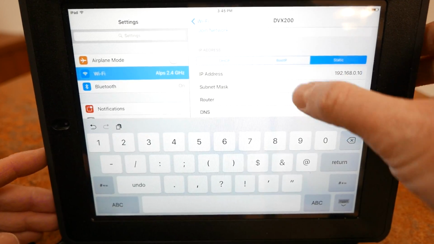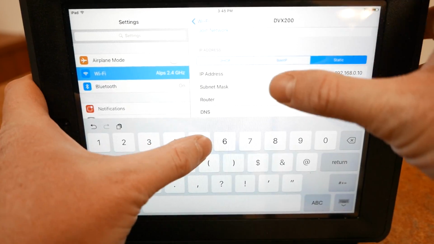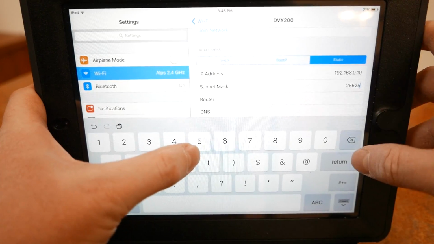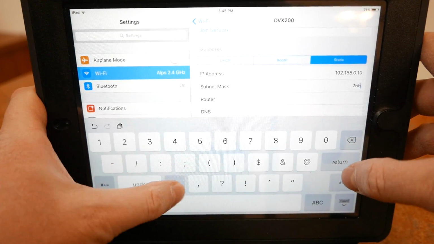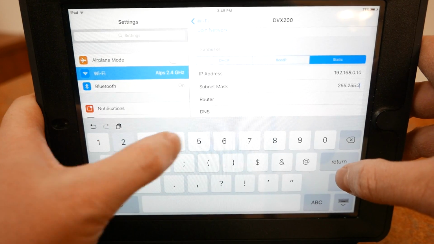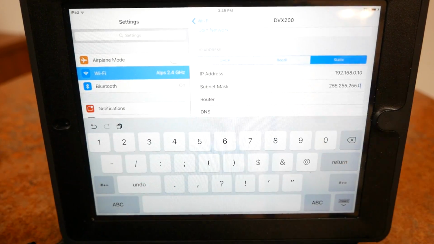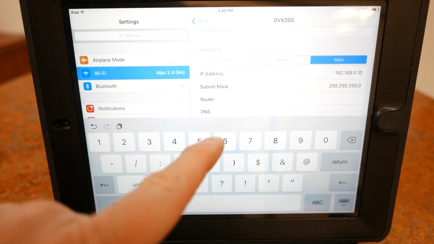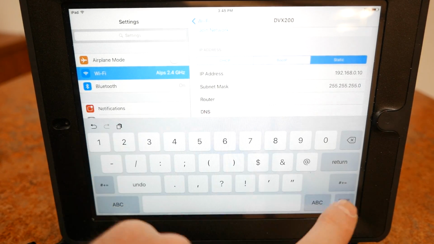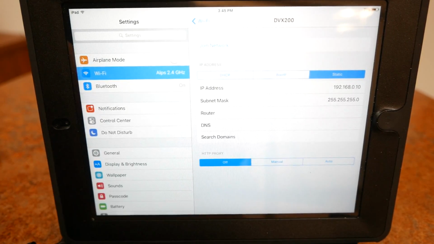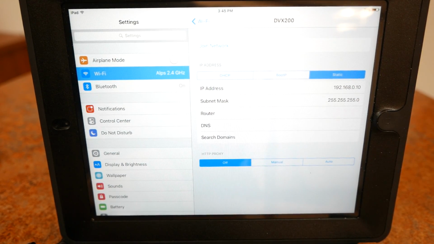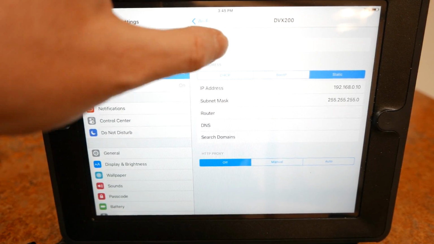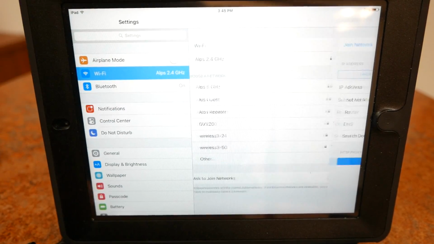And then subnet mask is going to be 255.255.255.0. And because we're not doing anything out on the web and stuff like that, the router is really not going to matter and the DNS isn't going to matter. So now that we have that in, 192.168.0.10, and subnet mask is 255.255.255.0. Let's click join network.